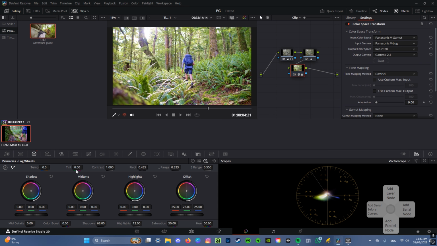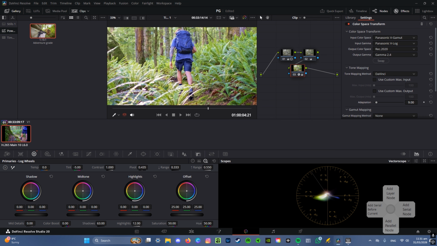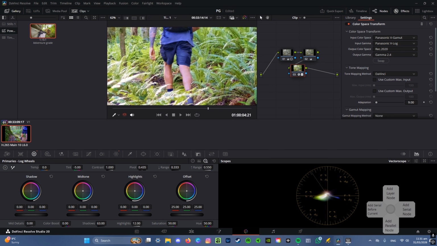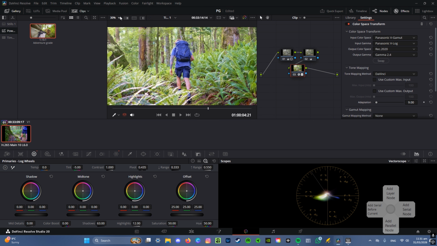And I might turn down that magenta to give it more of a green, because we're in the forest. Don't be afraid to give it a little bit more green, as long as the skin tones don't go crazy, and they seem to be relatively okay there. They don't look too whack to me.